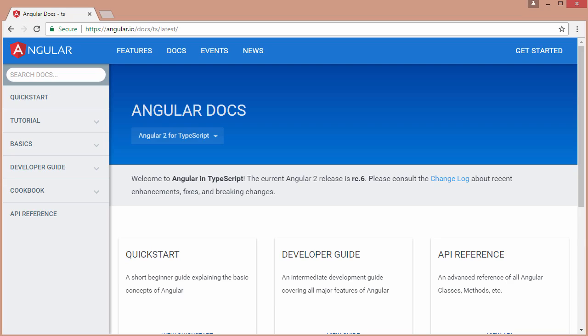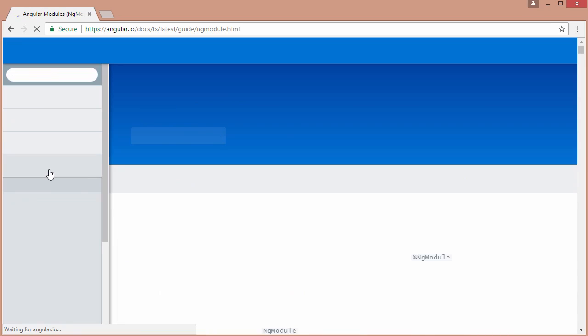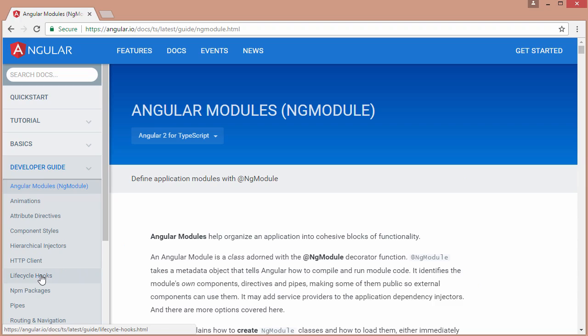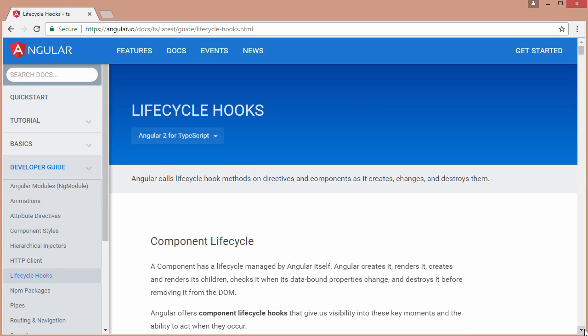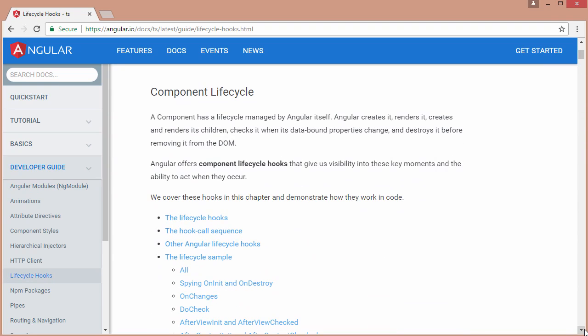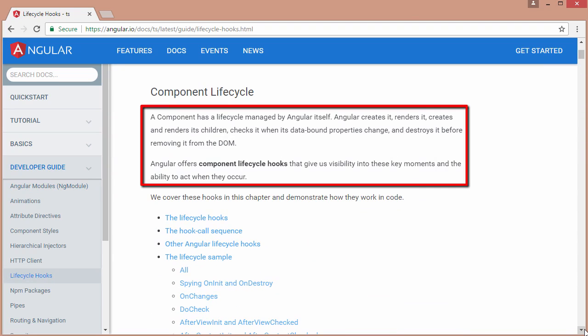To best understand what a component lifecycle hook is, let's open up the Angular documentation and navigate over to the developer guide, and then we'll click on Lifecycle Hooks. Angular defines lifecycle hooks as a lifecycle managed by Angular itself. Angular creates it, renders it, creates and renders its children, checks when its data-bound properties change, and destroys it before removing it from the DOM.